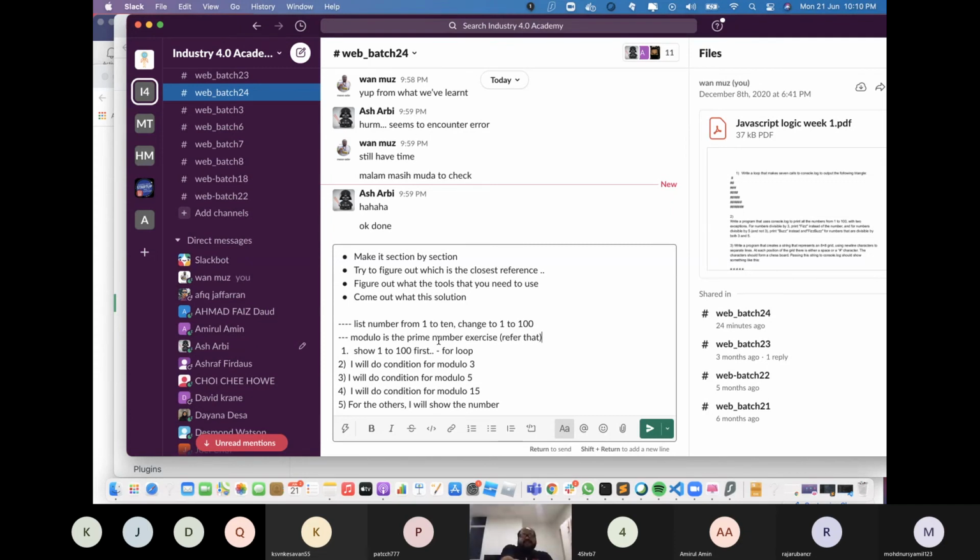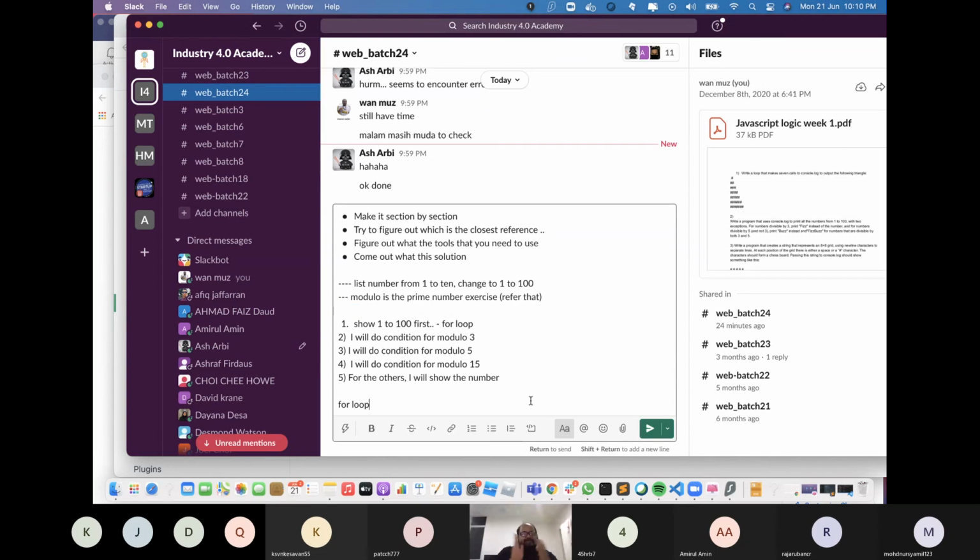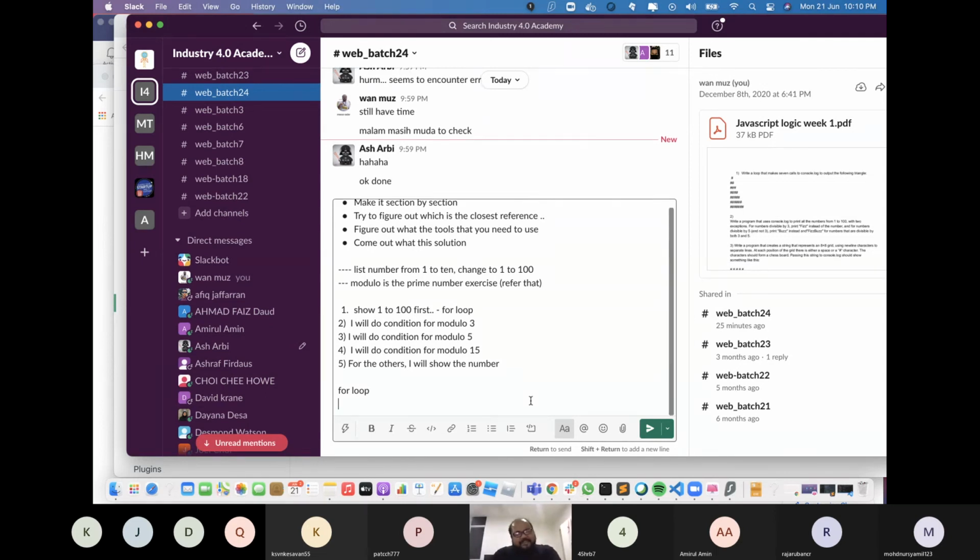From there, you figure out what's the tool that you need. So I need a for loop. If I need to list down something, I will need to have the for loop. If I have to check condition by condition, even by its name, you know what is there. So if else. Actually, it's either if else or if else if.